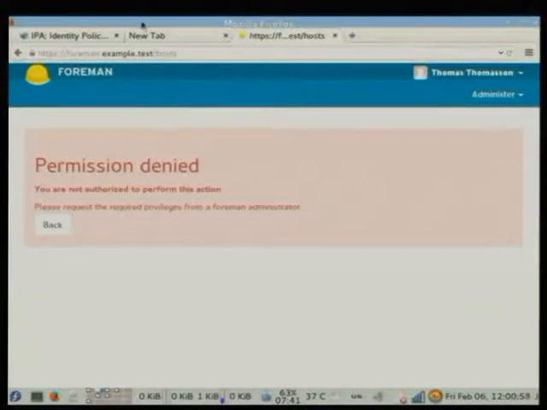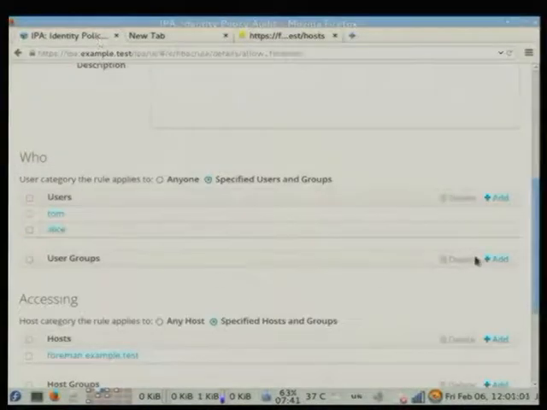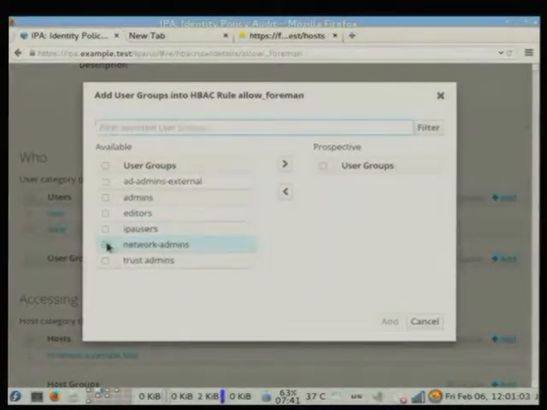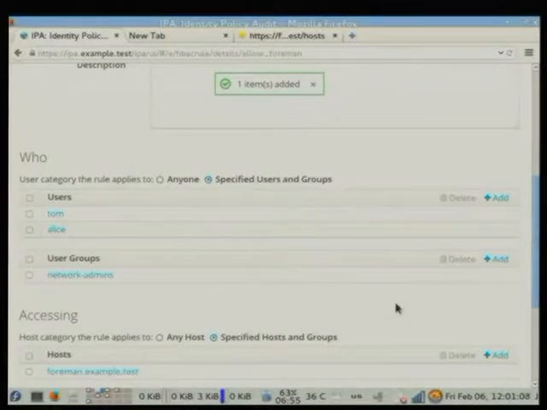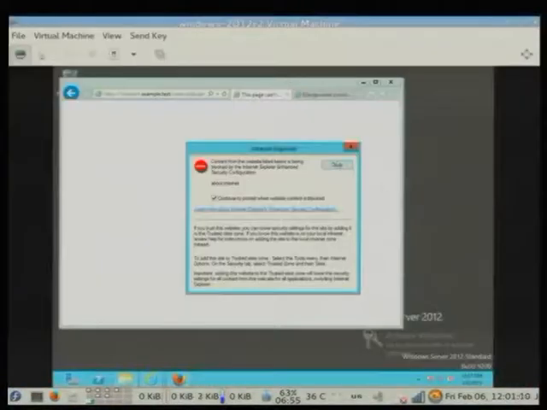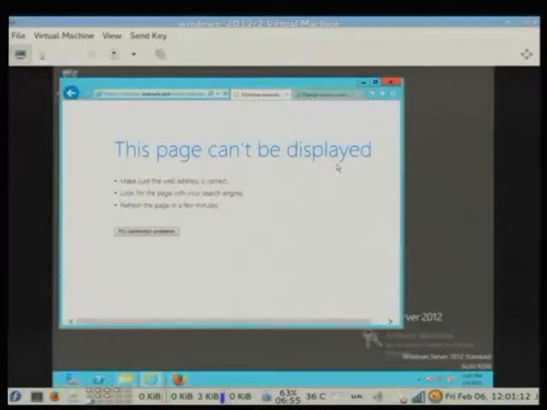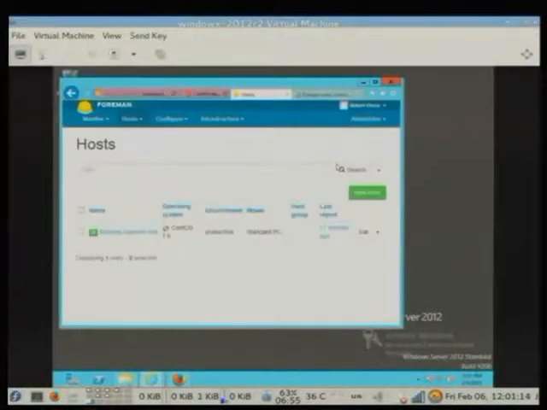Well, we have that group prepared already with, I think, network user it was. So we say, OK, network users can get in to our Foreman application. And now when I do Control-R, I can log in and now see there's no permission denied there. So what happened? How is it possible that Windows users have more permissions in my Linux application than a Unix user?